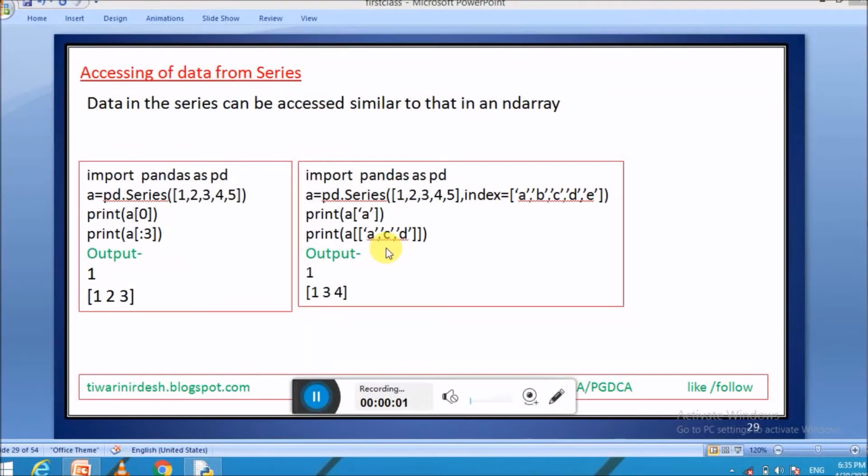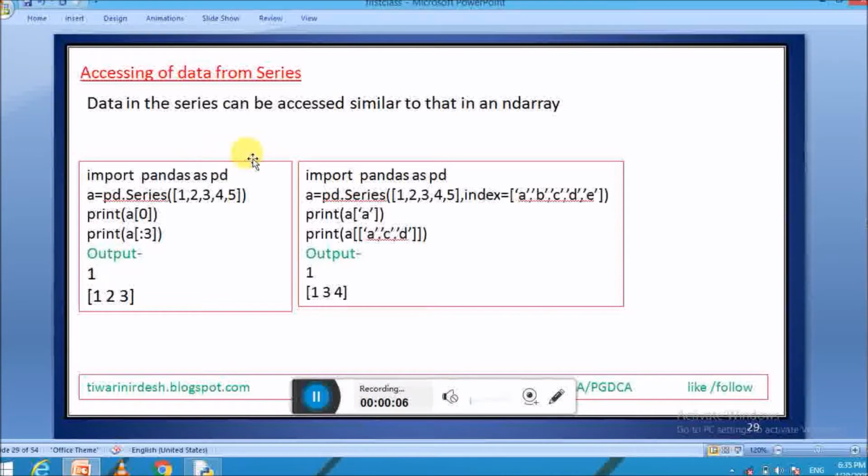Hello student, in this video I am going to show you how to access the elements from a series. As you see in the first line here, data in the series can be accessed similar to that in an ndarray. So as we use the index or the start or end point, with the same technique we can access the data from a series.